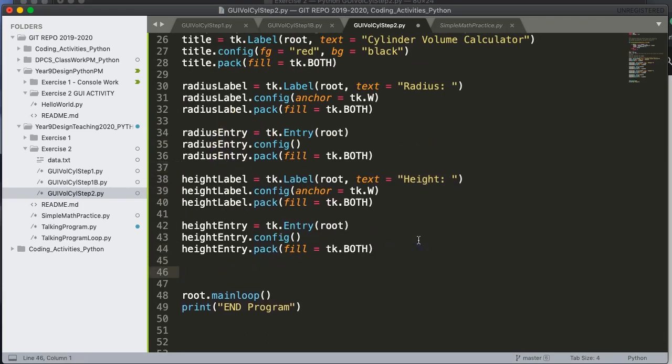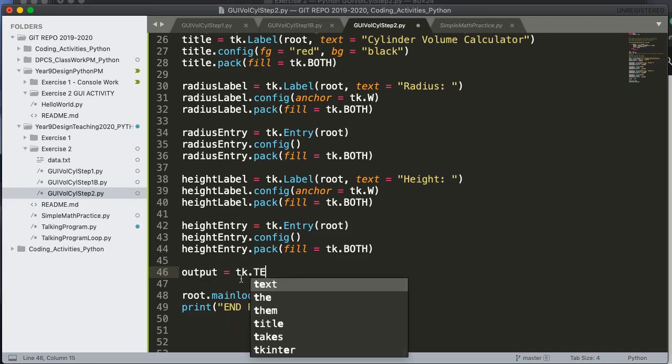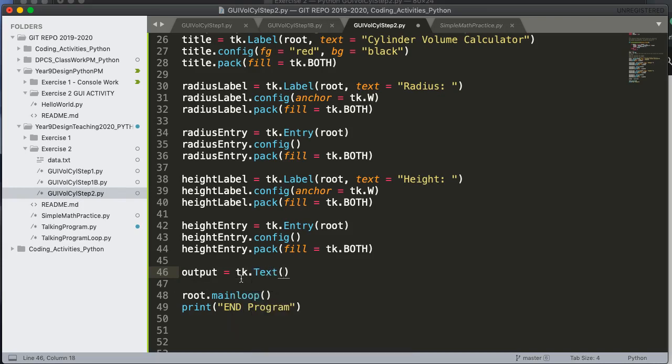Okay, next we need to add the output box. The output box is a fun one. You can play around with it a couple ways. I do recommend you go online and look up these different widgets, because there are lots of different ways you can configure them to give them a nice look and feel. So I'm going to say output equals, again, tk.text. I'm going to construct this and pass it a root. A text box is the widget, kind of the small boxes you might see that you can type in.